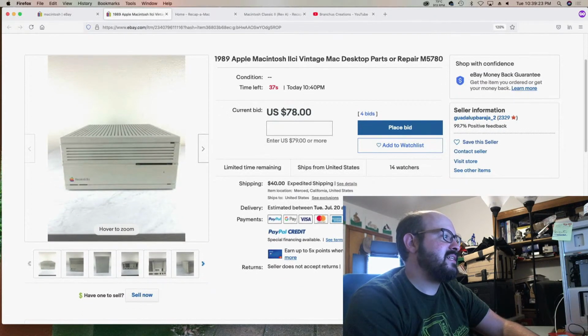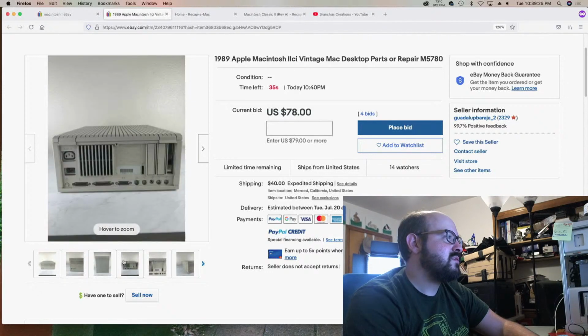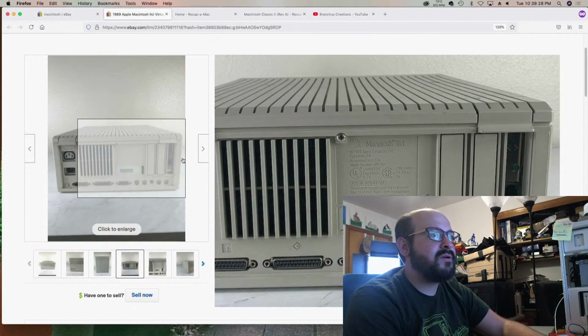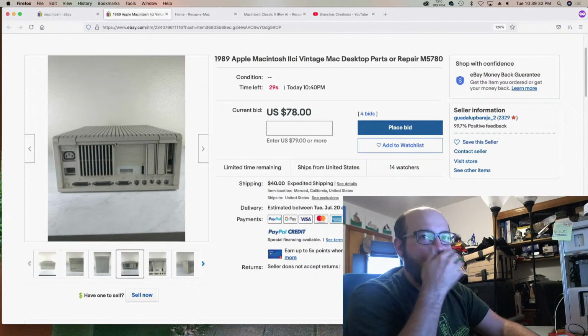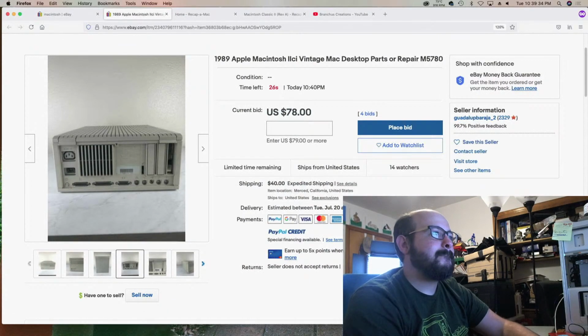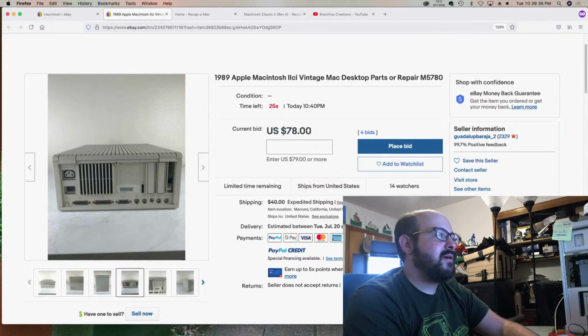Macintosh 2 CI. That's not a bad price, assuming it works. You got an Ethernet card in there. Looks like an Apple branded one. That's cool. I'm not going to bid. I promise you.